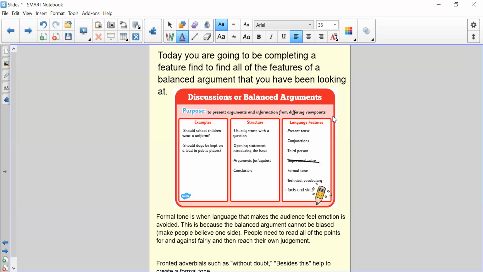And the fronted adverbials that we've been learning about and that are in our balanced argument, the model text, such as "without doubt" and "besides this," help to create a formal tone, because these are phrases we wouldn't usually see or use in writing or when we're communicating with people.